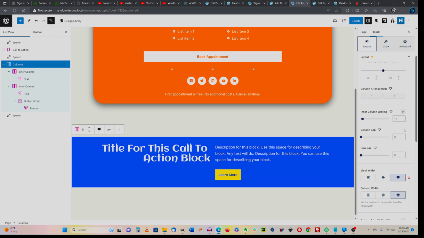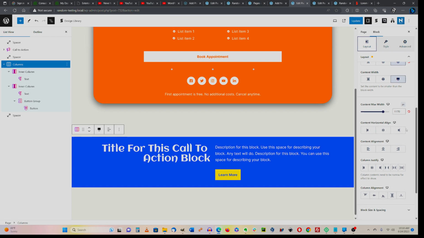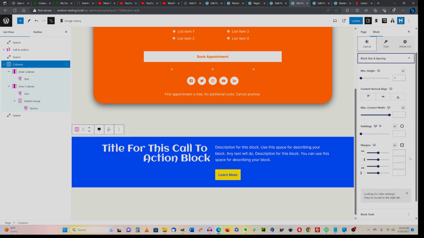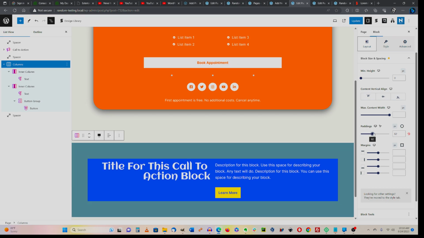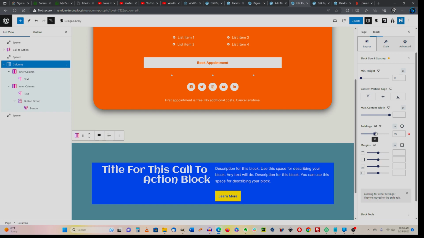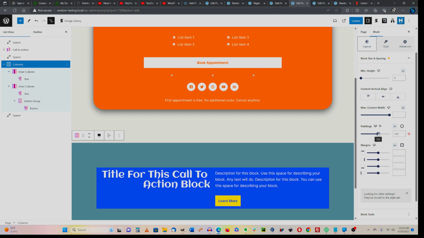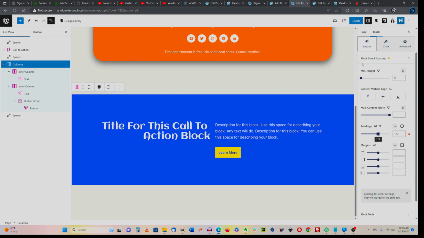Inner column spacing, column gap, row gap, content max width, block size and spacing. Here we go. Paddings. We're going to drag this. We're going to make that bigger. So, a little bigger. Alright. Now, as you can see, it's bigger. So let's go ahead and preview that so you can see it compared to what it was before.